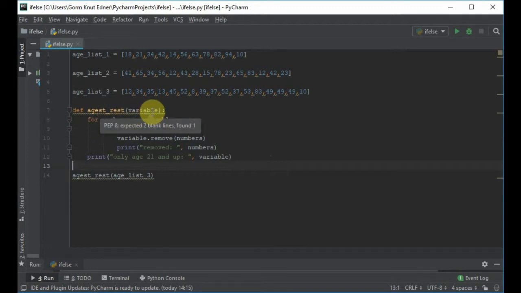And we also have the variable here, which will be the list that we want to go through. And then within this function, we asked that Python runs a for loop within the list and checks all the numbers if they are below 21 or over. If the number is less than 21, we want to remove that number.